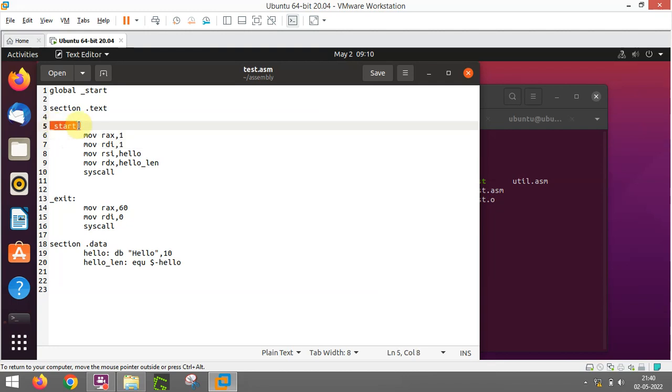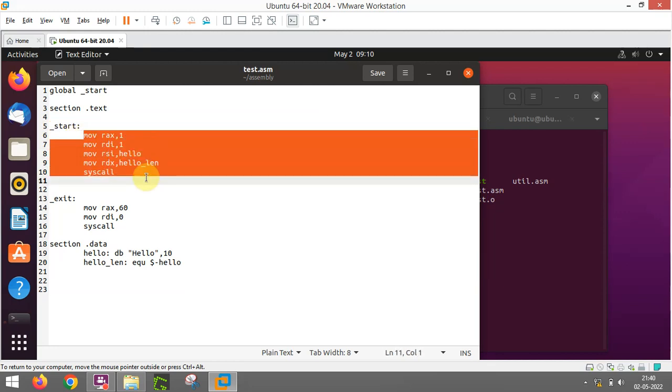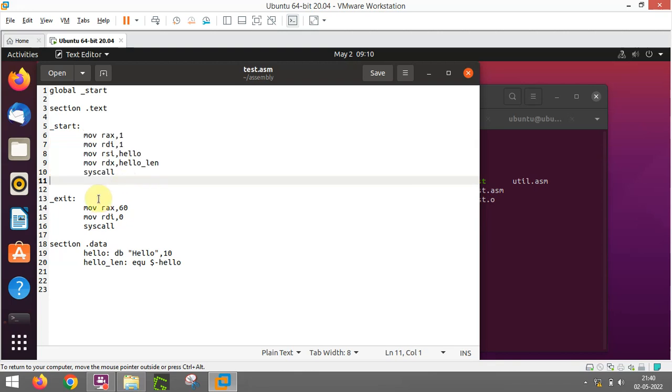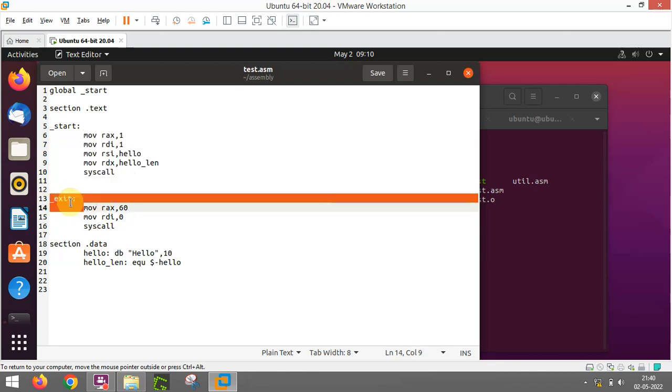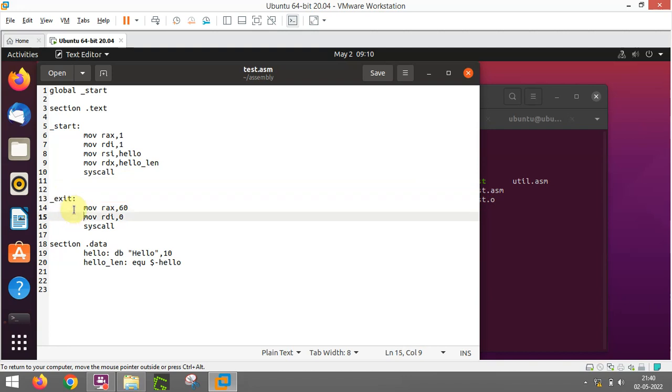We have to mention a start, and in this part we mention the code that we request the CPU to execute. We also have to provide an exit command in order to exit the program successfully. And this section .data which I have provided here, there are many other sections included in assembly language, but here I've just provided .data, where it is going to mention the global data.